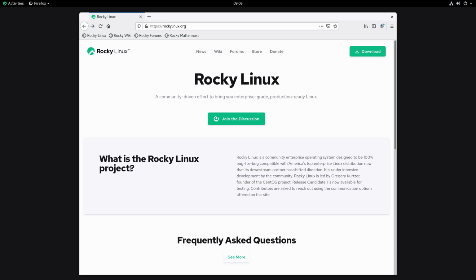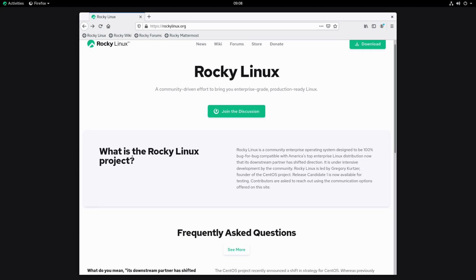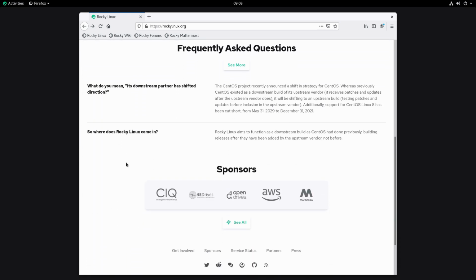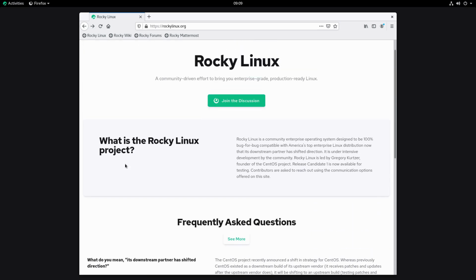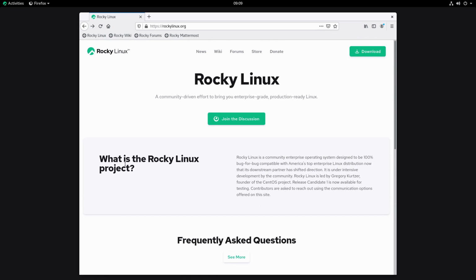It's the same founder as CentOS. They've already received some sponsors and some donations. So they've secured their funding and they're able to kick off this project and they're no longer under the control of Red Hat. It's really unfortunate what happened to CentOS, but it is what it is. It was a business decision by Red Hat. But I'm happy to see that they were able to go ahead and recreate what CentOS once was.